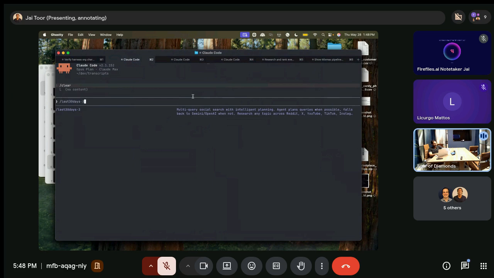Last 30 days. Can you find all the data sources to see who is attending mining conferences? So I'm going to do this in one tab. Generally these types of events.